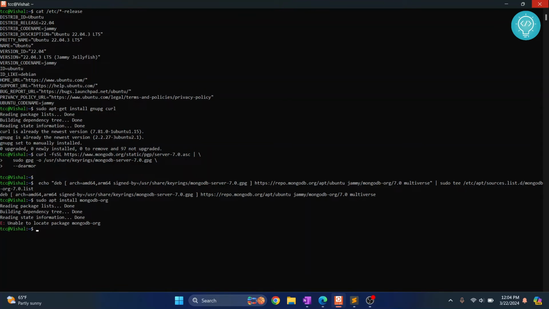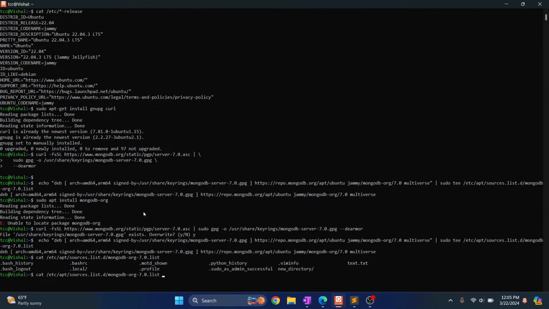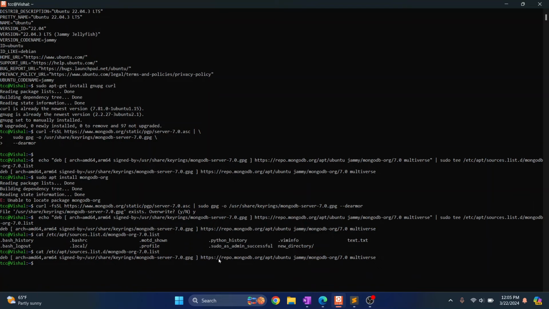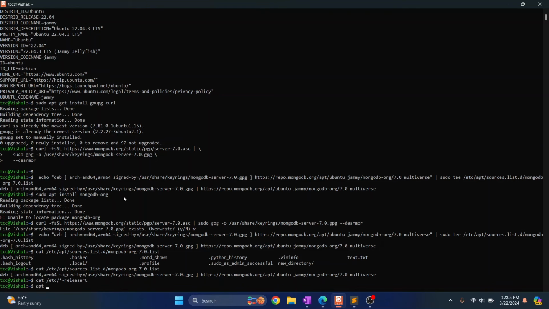Okay, so it is unable to locate MongoDB. Let me check, what did I do wrong? So it should be getting MongoDB from this URL. Okay, let me do all of these again, hit enter. Now you can check if the repository is added or not by doing this cat /etc/apt/sources.list.d, and okay, so the list is added. Okay, so why is it not finding it? Let's try again.